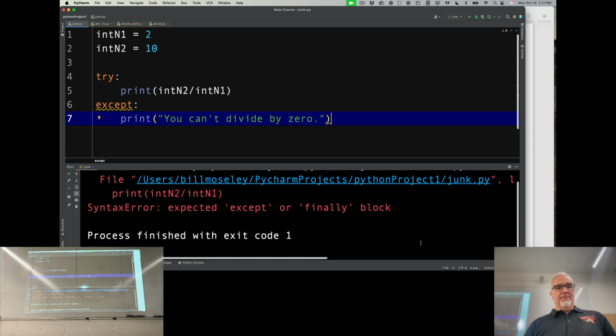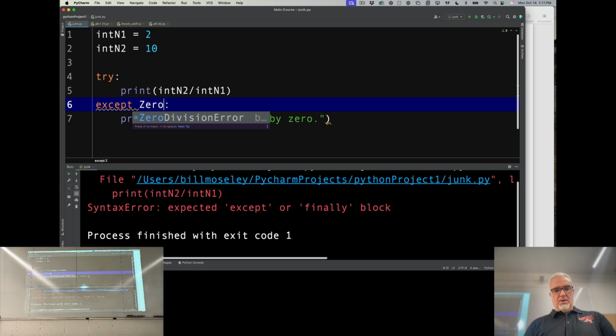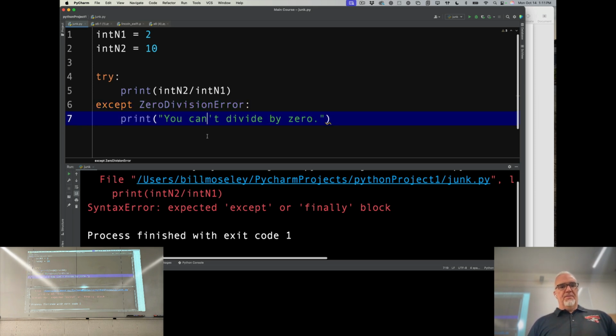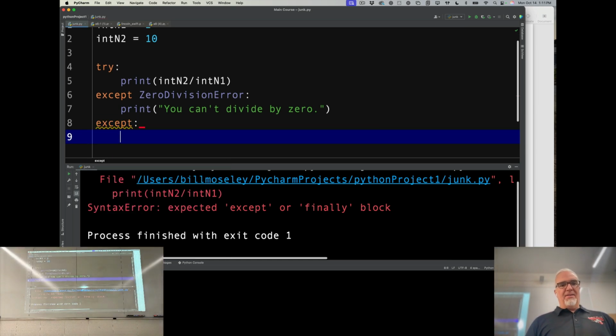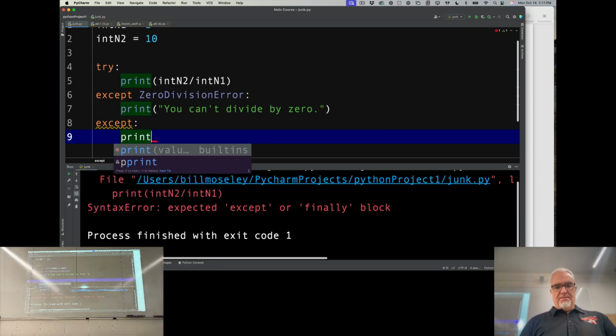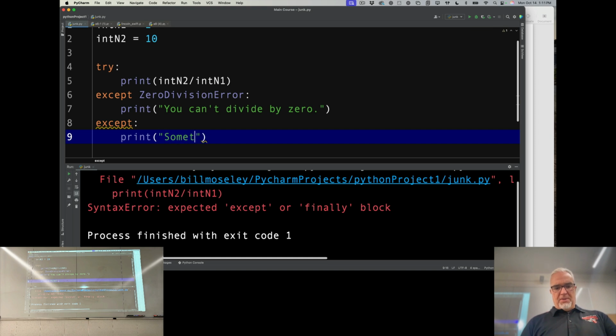So in this one, right, we can catch that specific error, and I can have a generic except statement there. Something else went wrong.